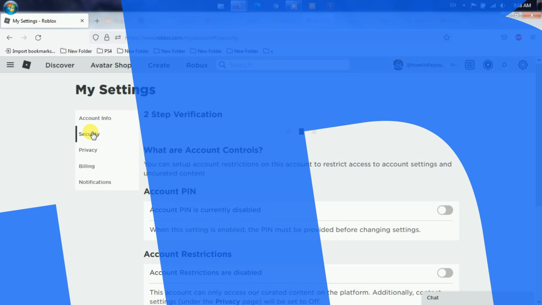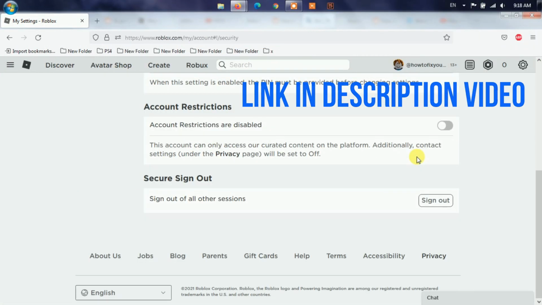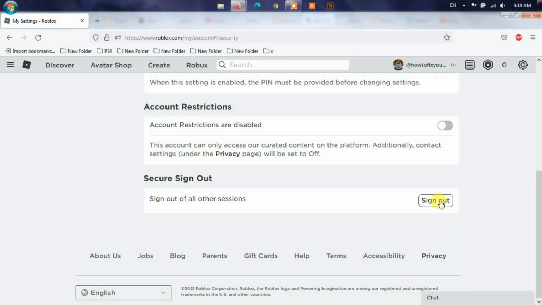You can sign out all other devices logged into your account by going to the link in the description and clicking Secure Sign Out at the bottom.